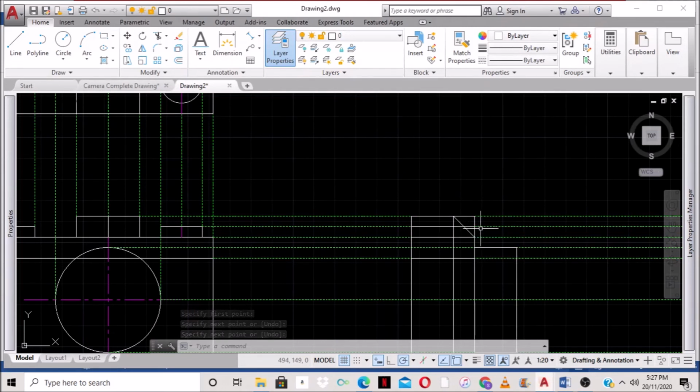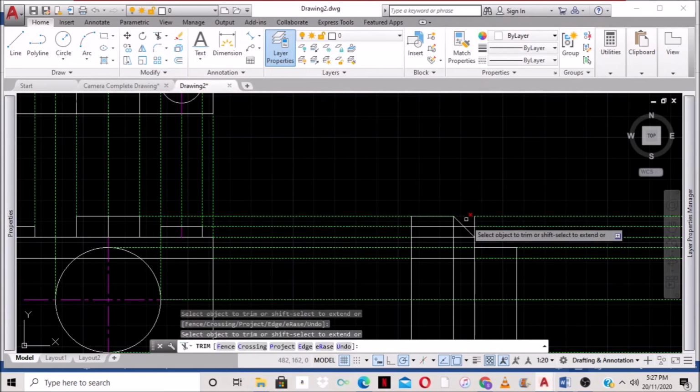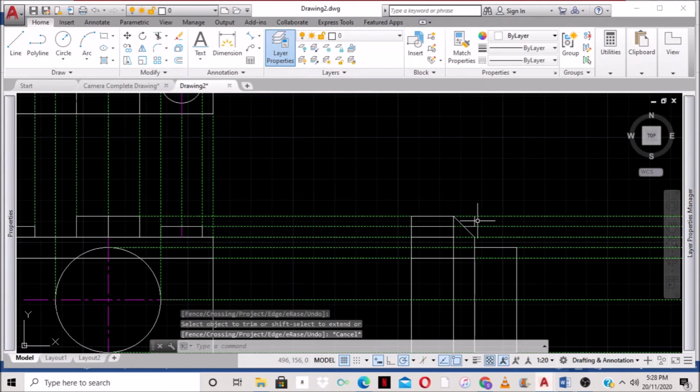And we're going to trim all the unwanted portions. So we're going to select trim and press enter. Trim here, trim here, trim. I can't trim there, so we're going to leave there for right now. Trim there. We can't trim there as well, so trim here. So escape, we're going to delete. So select both lines and we're going to delete.